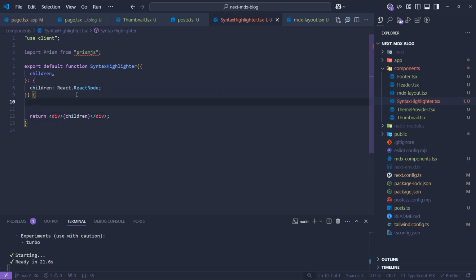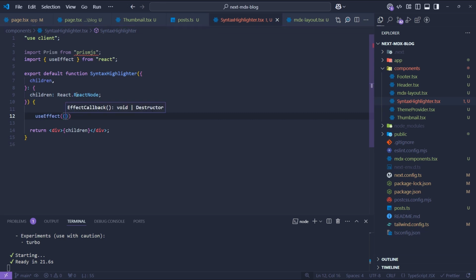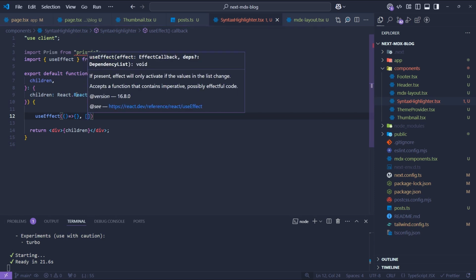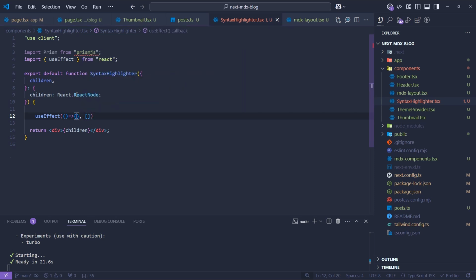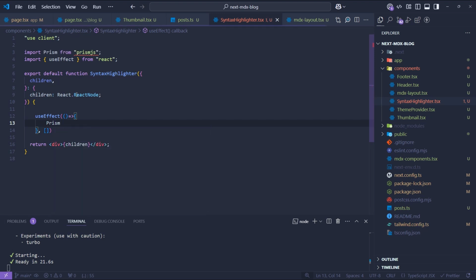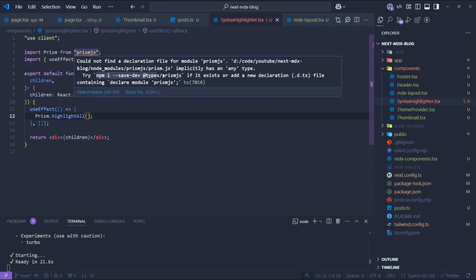Within this, we are going to use useEffect and an arrow function, with the square brackets at the end so that it only runs once. So we're just going to use Prism, with the capital P, dot highlightAll, not height, highlight all. So it will just get our code and highlight it. Let's also install the types for Prism.js as well.